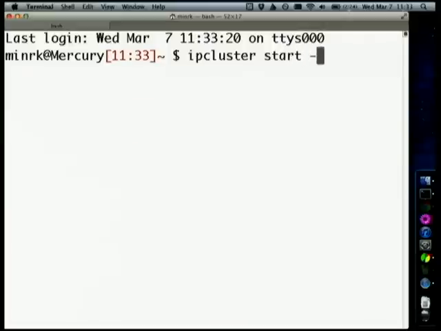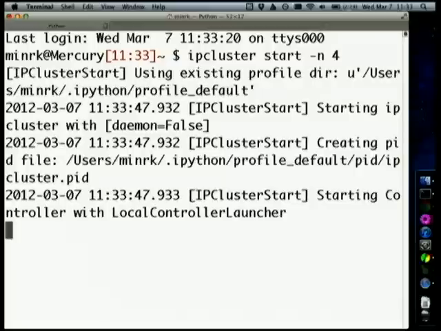I'm only going to run one command. This is all the shell I'm going to do. But so this is just start 4 engines locally. And it starts a controller and starts 4 engines and gets them all connected to each other.